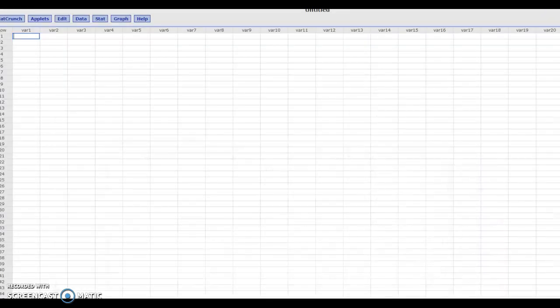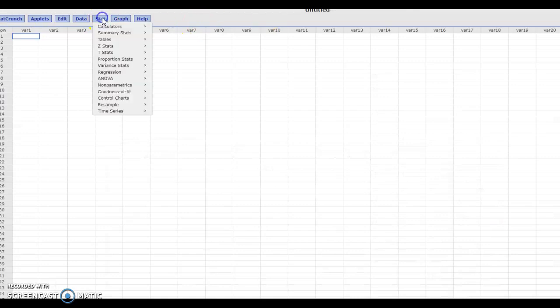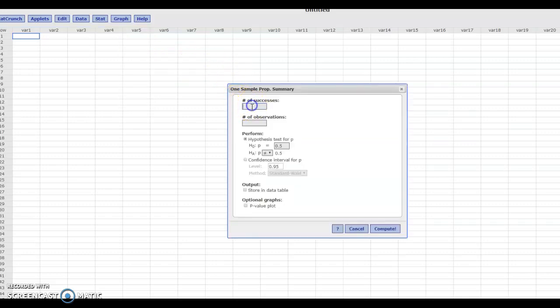So let's do that. I'm going to go to Stat, Proportion Stats, One Sample, with Summary. The number of successes we had were 754. Observations we had were 1,005. And now we choose Hypothesis Test. We've got to put in the correct null and alternative hypothesis.